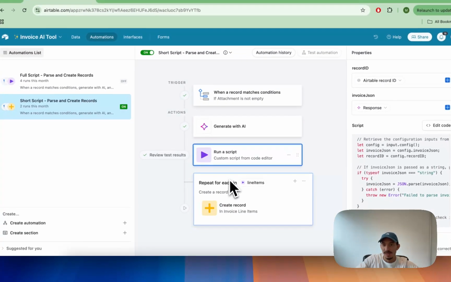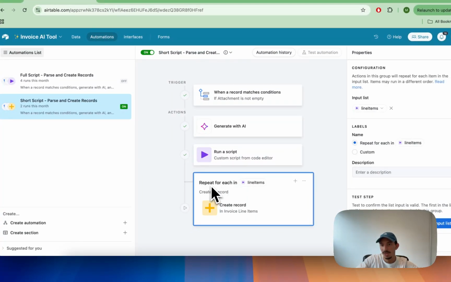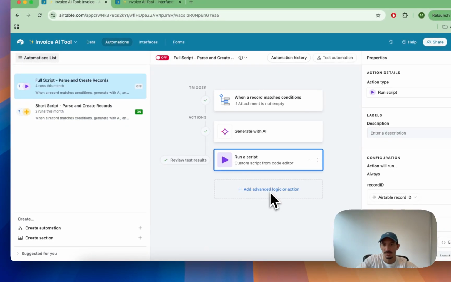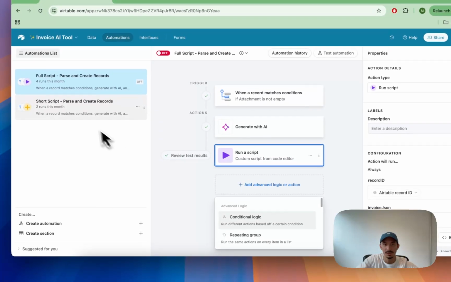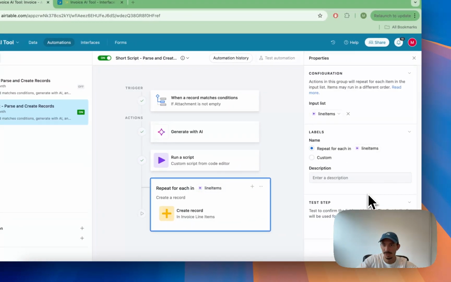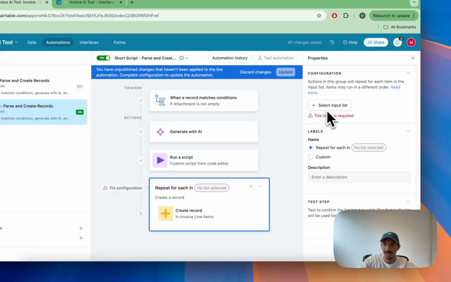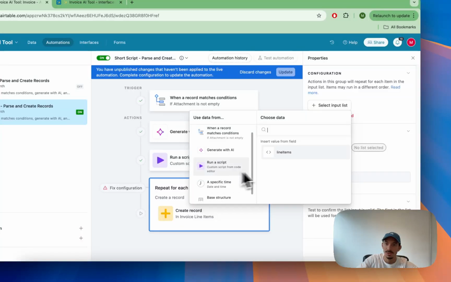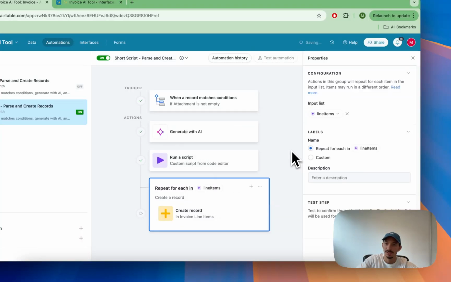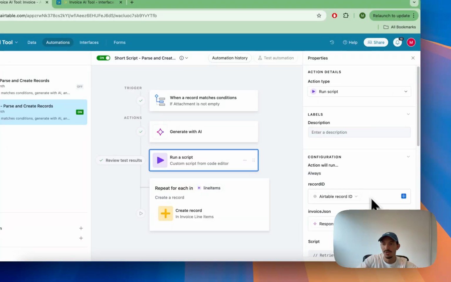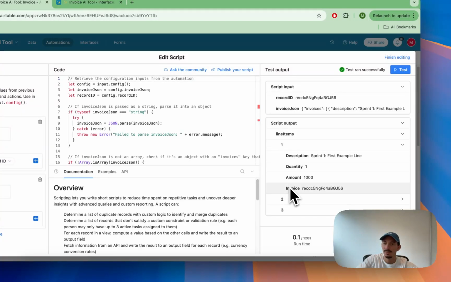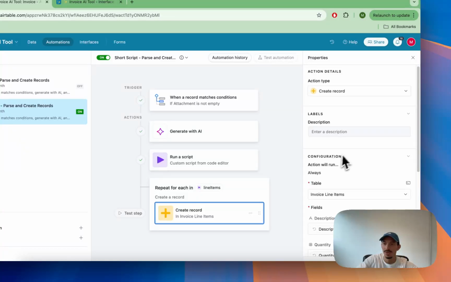Now, as next step, what we have right here is a repeat for each, meaning that's a repeating group, right? This is super dirty, but you will get it right here. Within the repeating group, you will be able to set the corresponding input list, which is set right here. So you would say, okay, as input list, get the output of the script. And for last, given that the script is providing the following information, this information is what we will be mapping within each of the new records created.